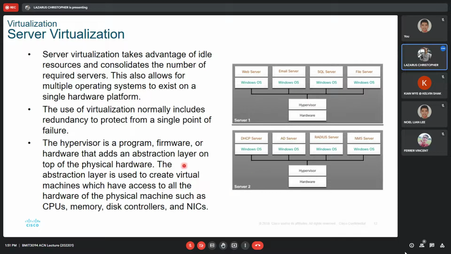Okay, so the abstraction layer, which is the hypervisor, is used to create virtual machines that have access to all the hardware of the physical machines, such as CPU, memory, disk control, and IO. Means it has direct access to it, right? VirtualBox still needs to go through an operating system because VirtualBox is basically an application, right?